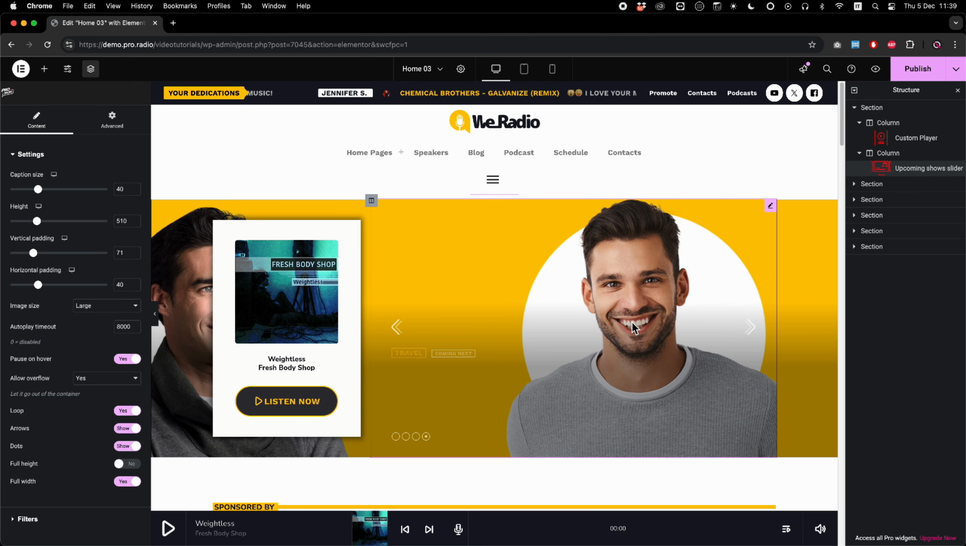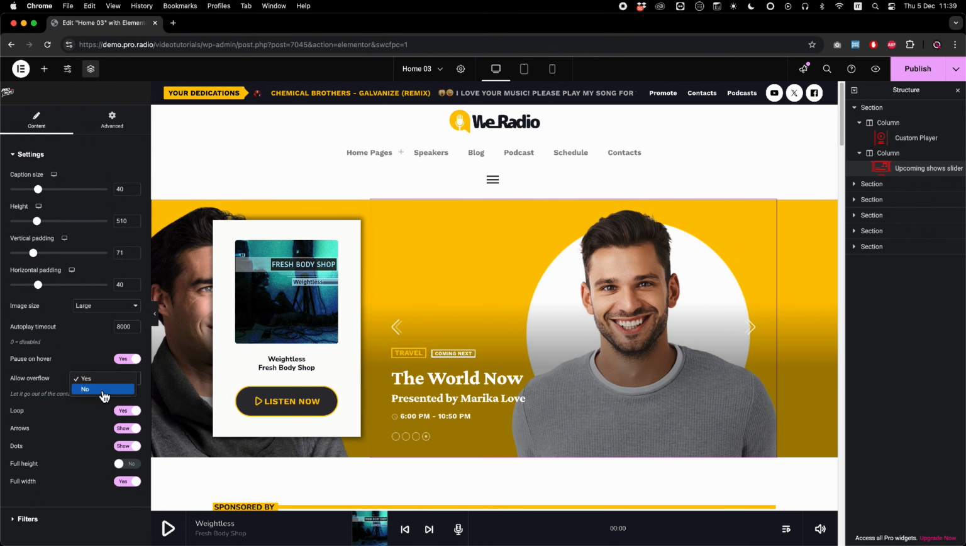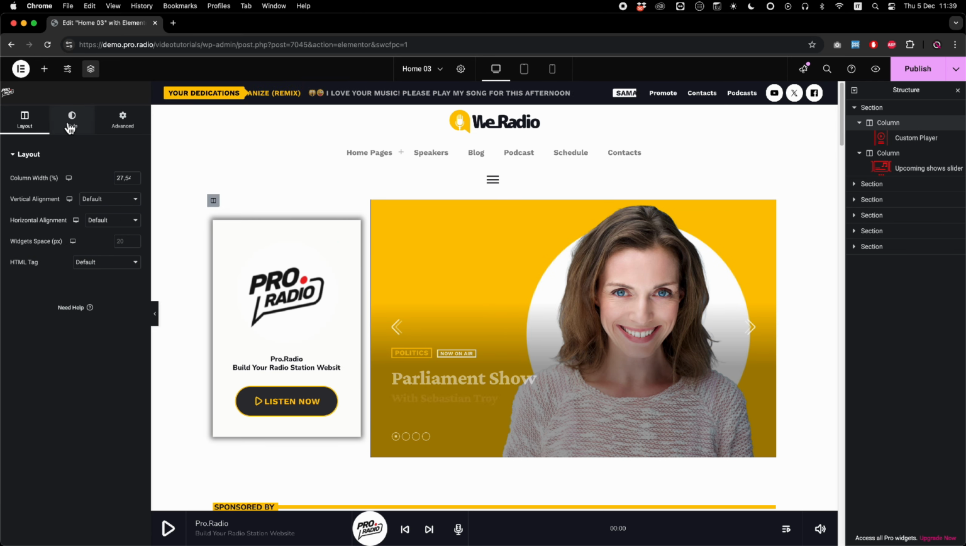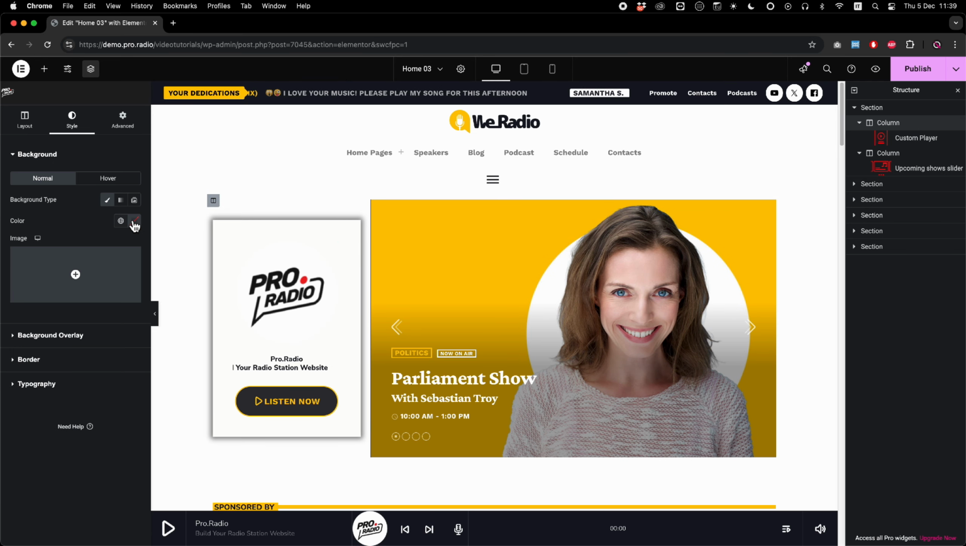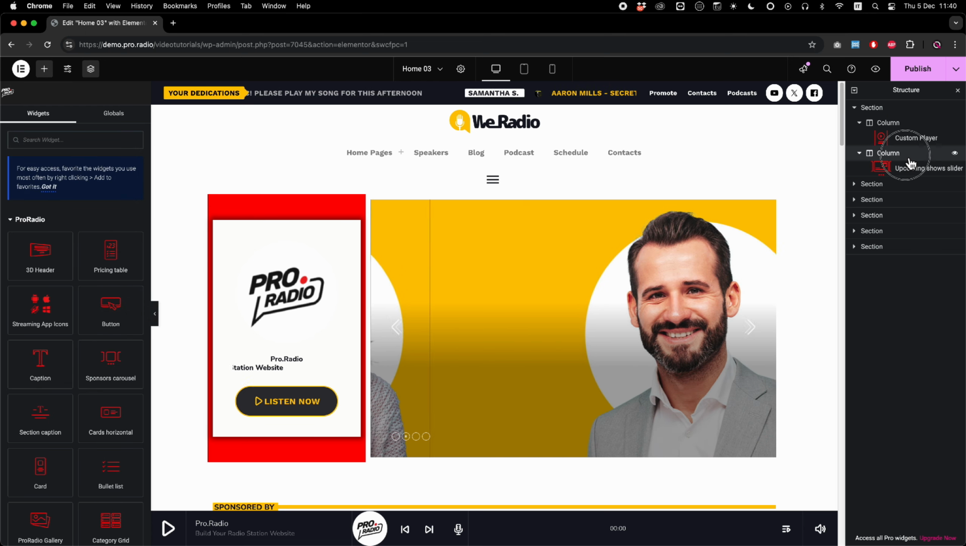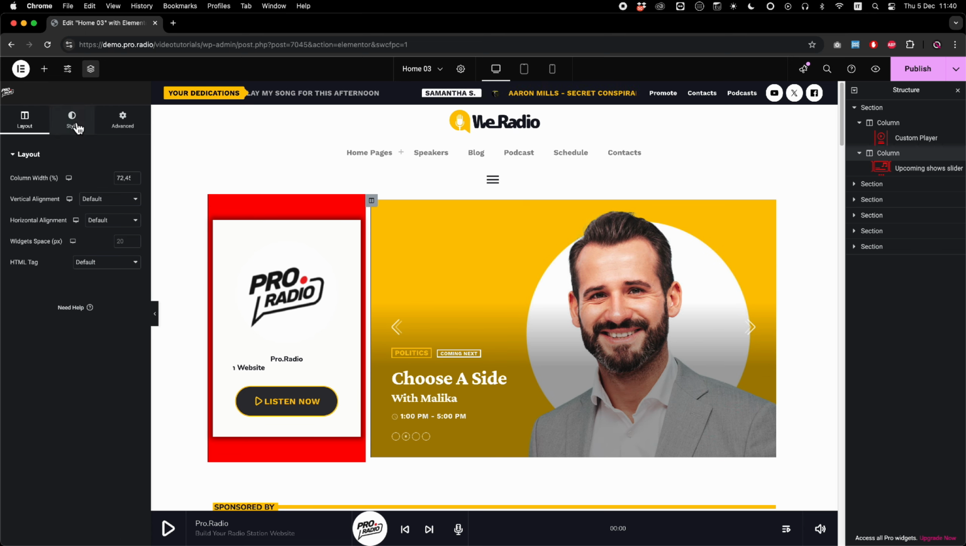The slider is actually contained in its column, but we have a parameter called allow overflow, which is now enabled, and the allow overflow lets the slideshow go out of the column which is containing it. So now we are setting it to off, and let's see the two columns structure. The right column and the left column.